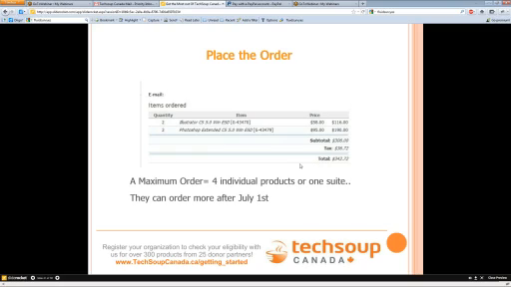And then the best part about this guy's order is because he only did it 2 weeks ago, he can order all over again. His quota gets reset on July 1st.